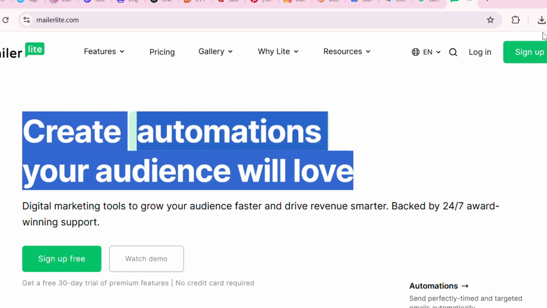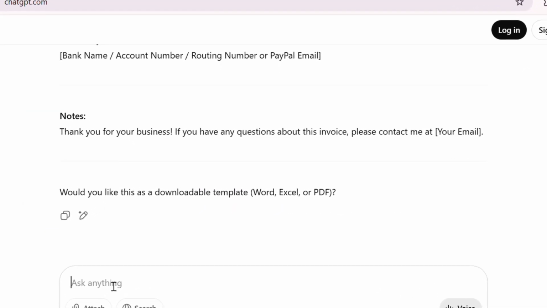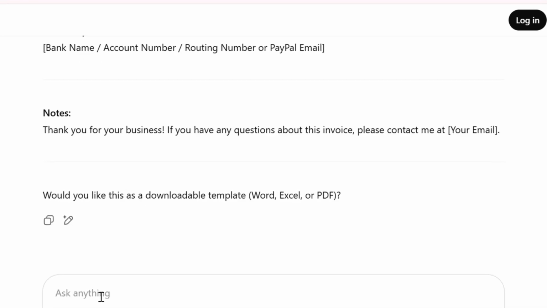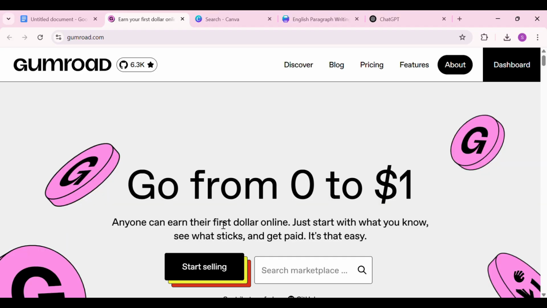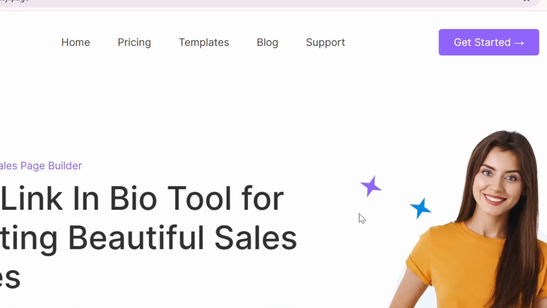You don't need to create hundreds of items or become a designer. The tools you're using do the hard work for you. ChatGPT gives you content. Canva gives you layouts. Gumroad handles payments. Koji helps you share. All of these are free to start and easy to learn.